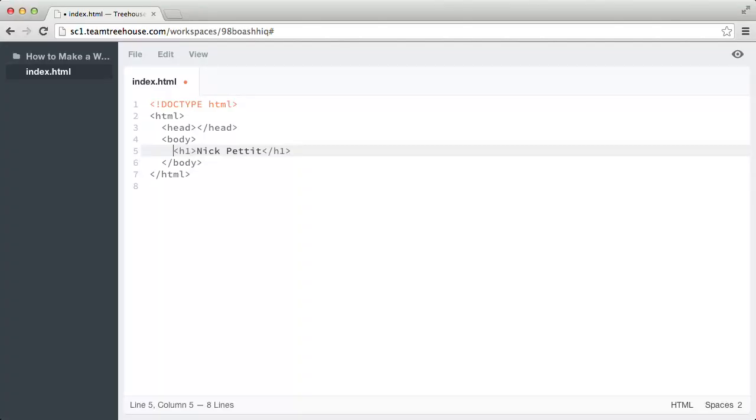The body element, which we typed right here, will contain the rest of our website content. In other words, this is the body of the document. Once again, I've indented my headline element further because it's 2 levels deep here inside of HTML and body.